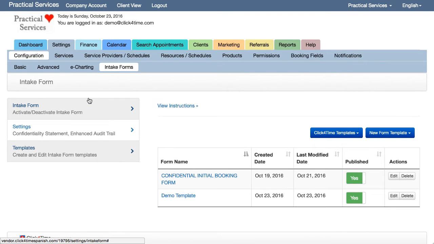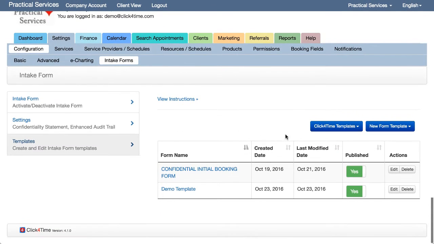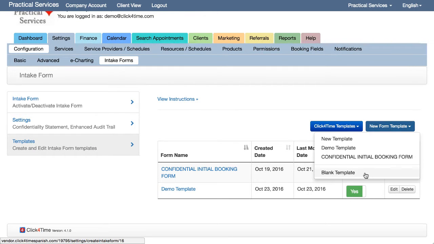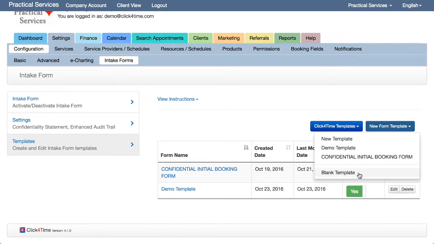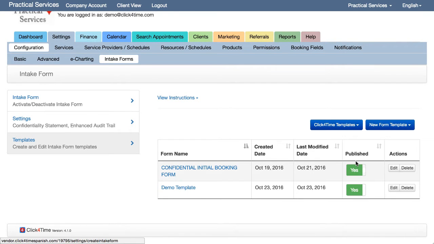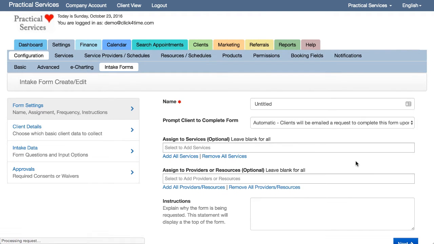From the Templates section, you can choose to create a new form from scratch or select one of our pre-made templates that you can then modify to suit your needs. For the sake of getting the most from this video, I'll start with a blank template. I won't bore you by creating a long, detailed intake form though. I'll just create what's needed to get the concepts across.